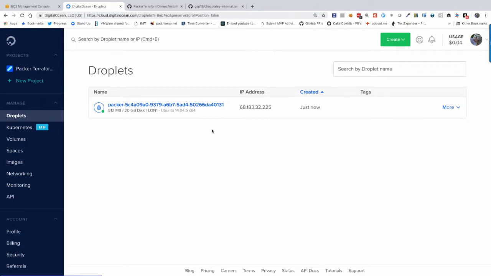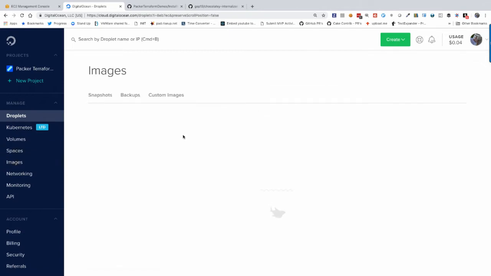So there's different terminology across different providers. In Amazon, we talk about an instance. In DigitalOcean, we talk about a droplet. It's the exact same thing. It's going to create that droplet, install Redis onto it, and then save that as an image once everything's finished.